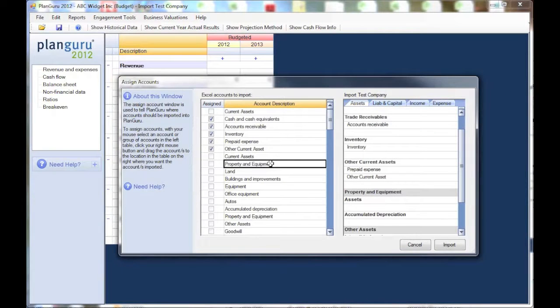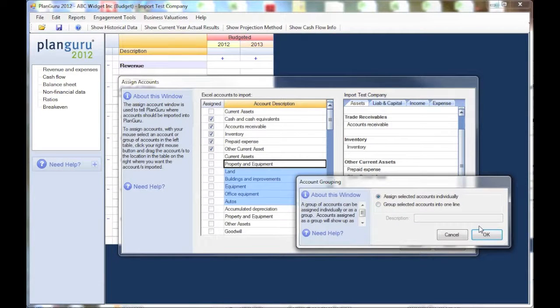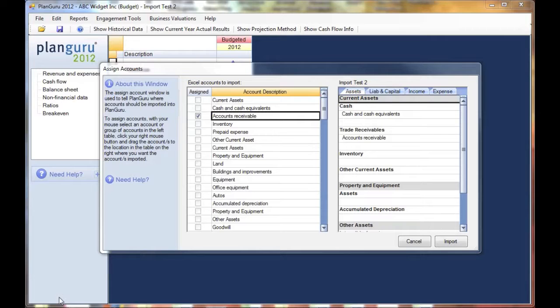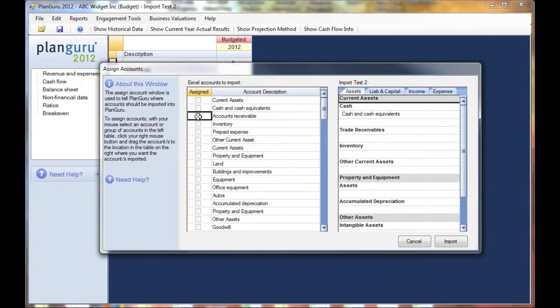You can map a group of accounts at the same time by highlighting a range and using the same mapping operation. When you do this, you'll notice a dialog appears giving you two options. Assign accounts individually will insert a category into PlanGuru for each account you've dragged and dropped. Grouping accounts during import will take the selected accounts and group them into a single category in PlanGuru. Accounts can be unmapped by unclicking the checkbox to the left of the account description.